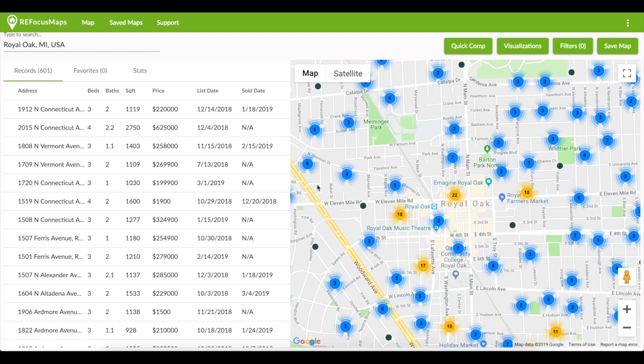So for our example potential rental property, we're going to be using a rental property I actually had a couple years ago on the east side of Royal Oak. The property was a 3-bedroom, 2-bathroom bungalow, 1,200 square feet. So we can start off by clicking on Quick Comp, this button up here.